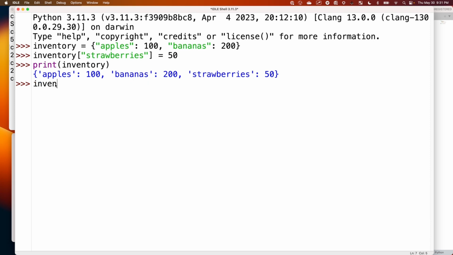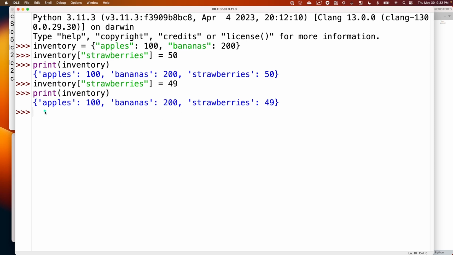Let's say somebody buys some strawberries. So we want to change that value. So we reference it with the square brackets. I should have picked an easier word to spell than strawberries, but this works. And let's now say that it's 49, because somebody bought one. See, now our dictionary has 49. So we just changed the value of our strawberries key. Just like that. And we've also added, as we saw, a key value pair, just like that.